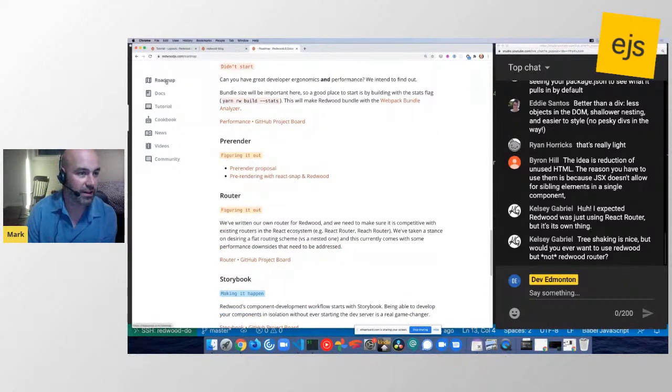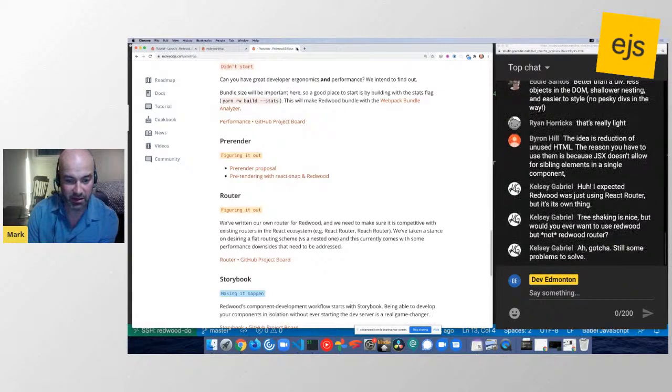If anyone wants to find this too, one of the cool things is there's a link to the roadmap right at the top of the page on redwoodjs.com. So it's very easy to find this roadmap, and they have been updating it, it seems like, as they progress and make work happen.